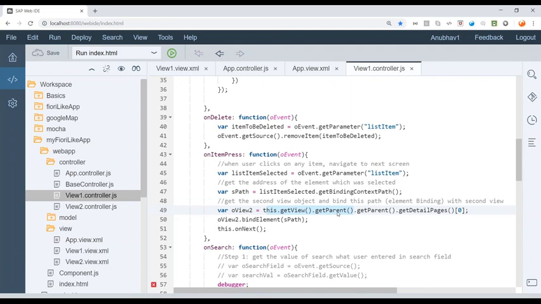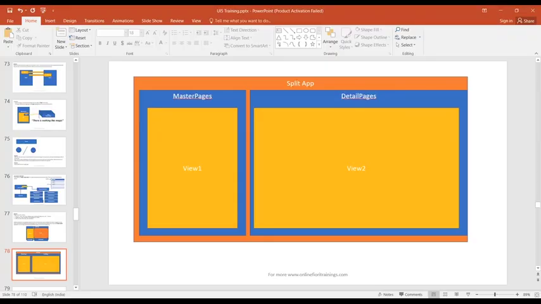Shrikant, what will this do? Where will it reach? First get parent will reach where? It will get the first parent of a master. It will get you the first parent of master. What is it? Master pages. What is master pages aggregation?